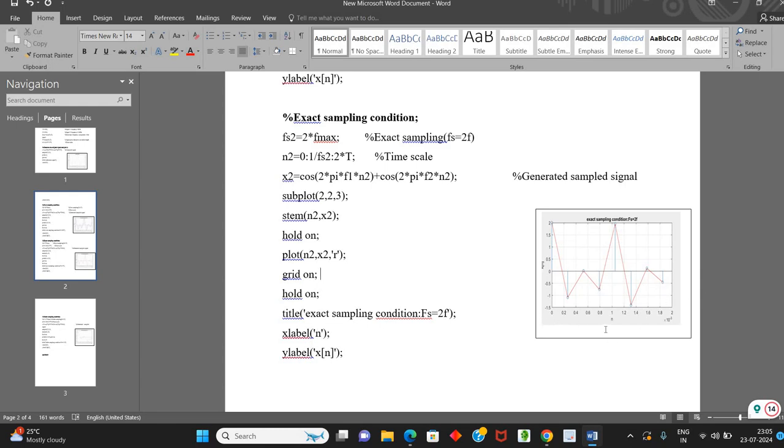Then x label: the blue lines are the discrete values, therefore we label the x-axis as n, that is for the discrete values. Then y label, that is x of n, that is the amplitude. So this is our second condition, that is the exact sampling.